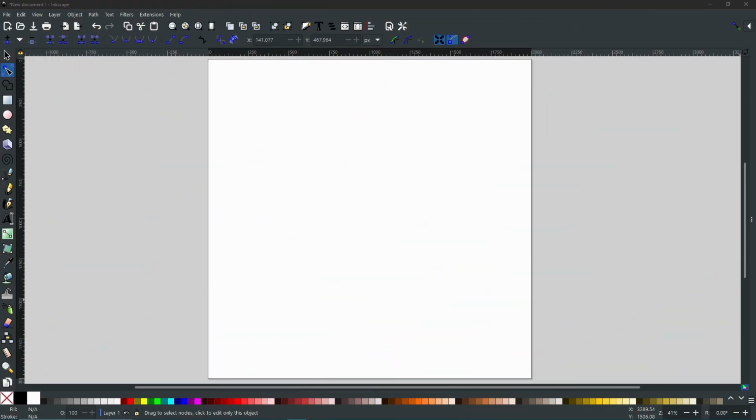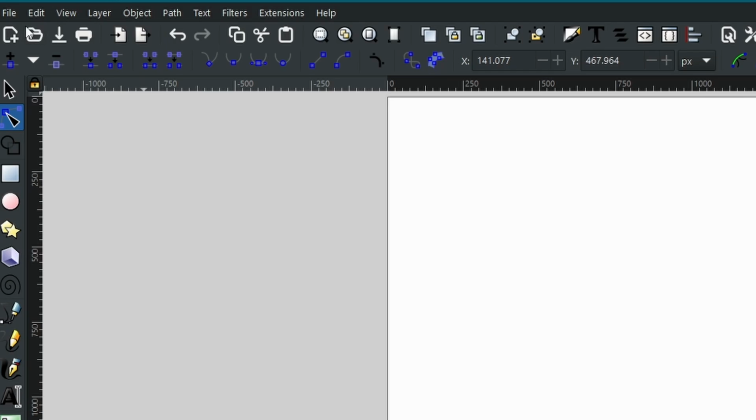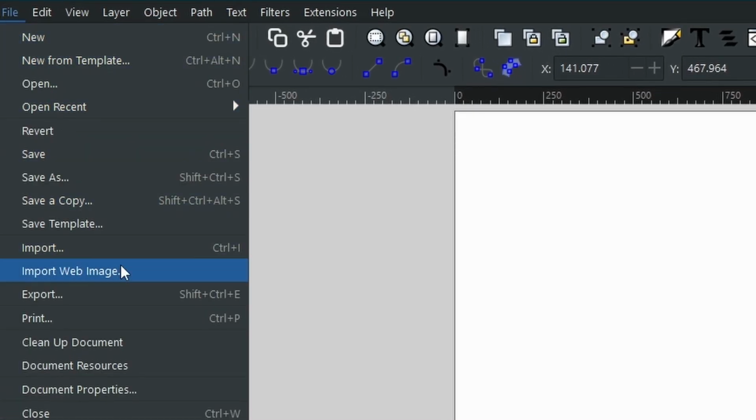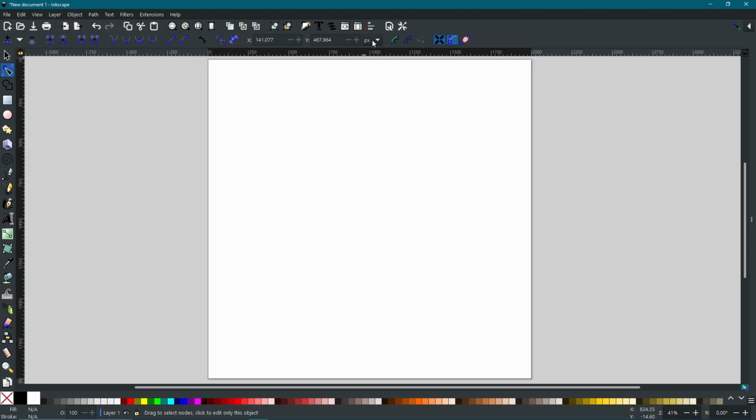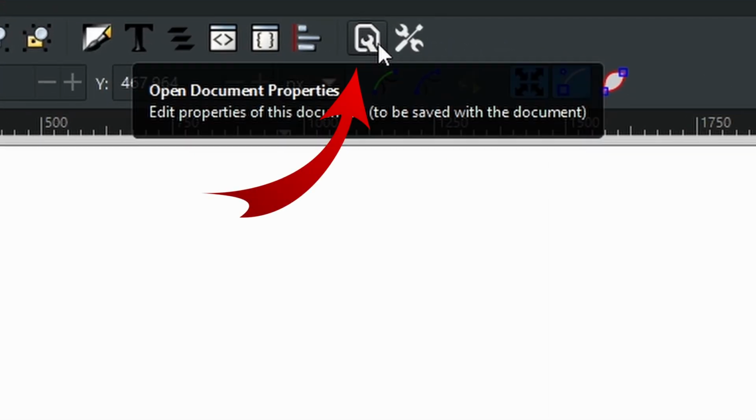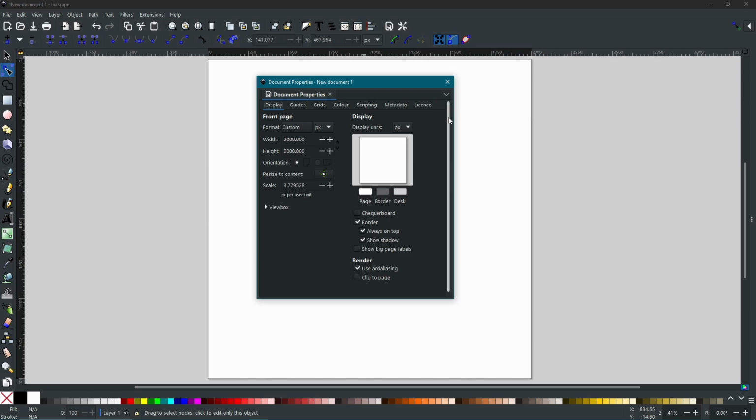Now when you begin, the best thing to do is to set up your document, of course. And today I'm going to use a black canvas because it just makes it a whole lot easier to see what I am doing. Now you can do this by coming up to File, and then selecting Document Properties, or you can simply press this little page with a wrench icon right here. This will bring up your properties menu.